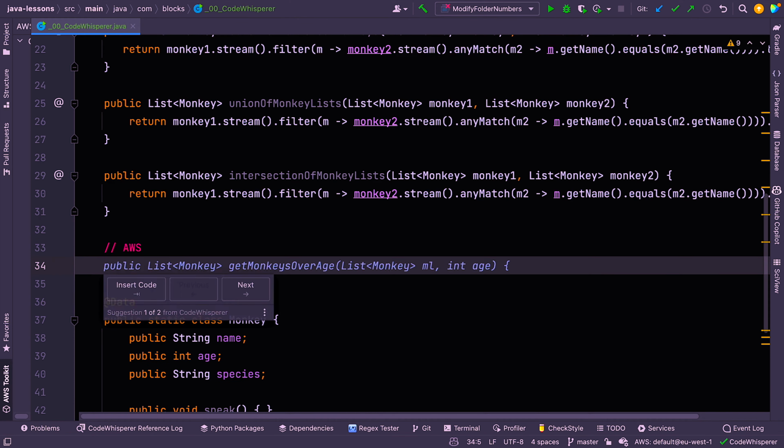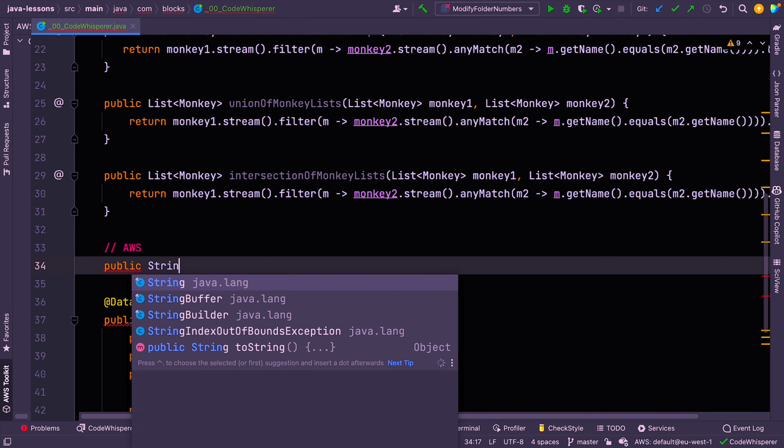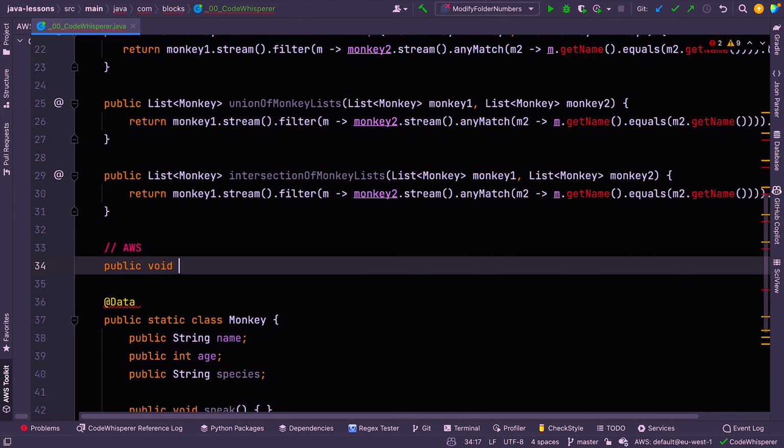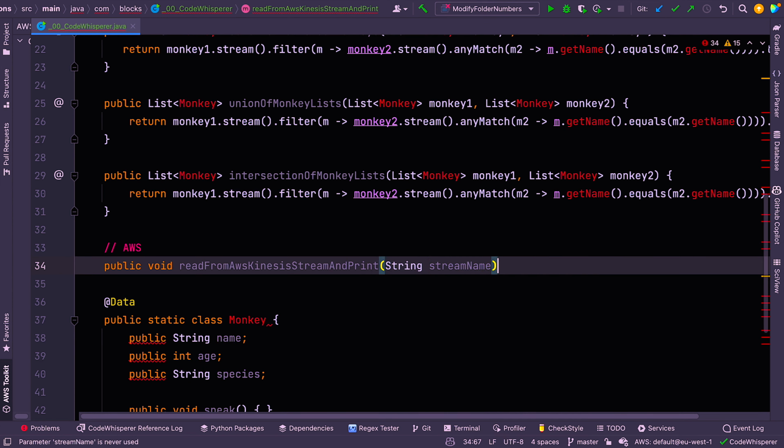Okay. So yeah, that's not a good suggestion because we've already commented that we're trying to connect to AWS. So let's say public void read from AWS Kinesis stream and print. Let's say stream name.